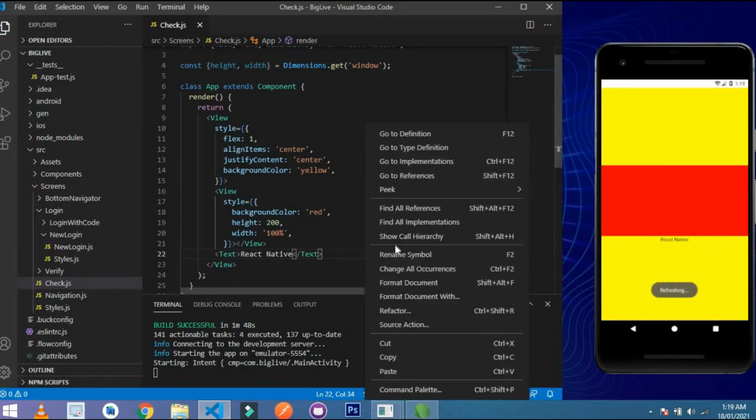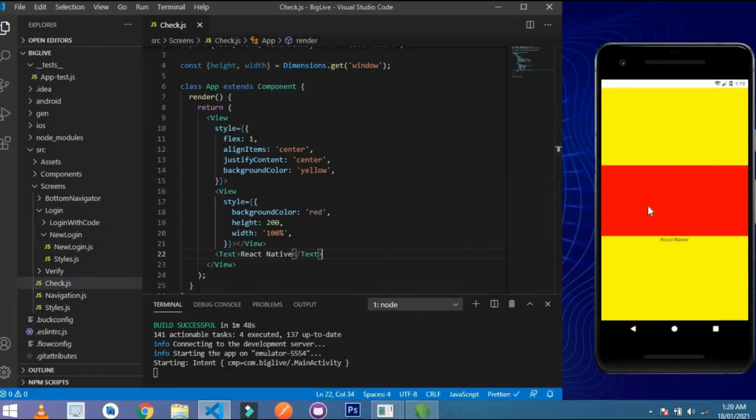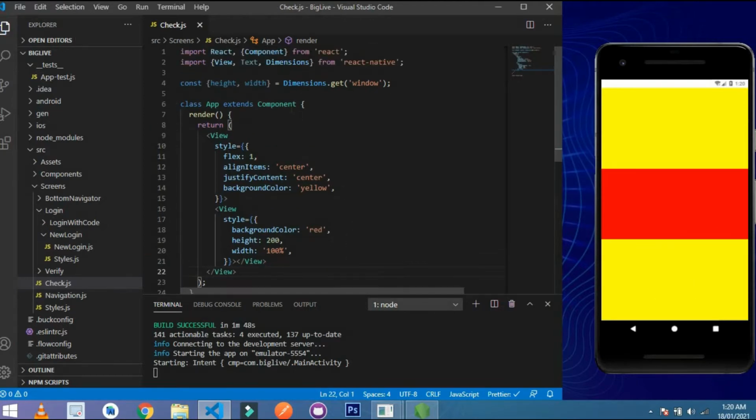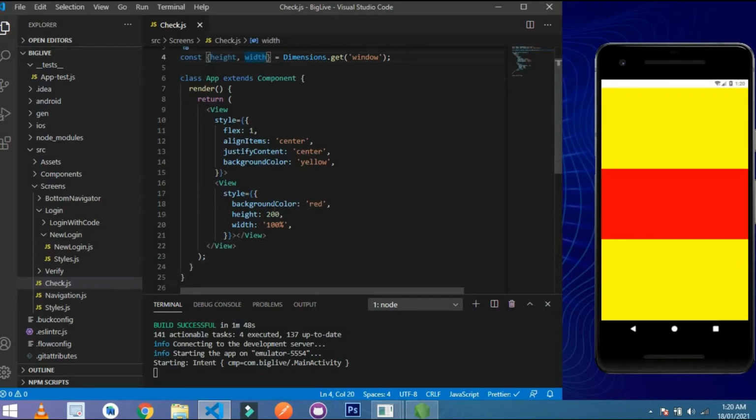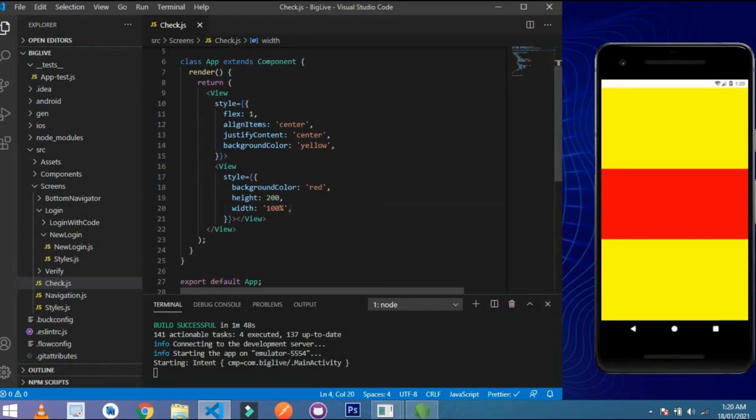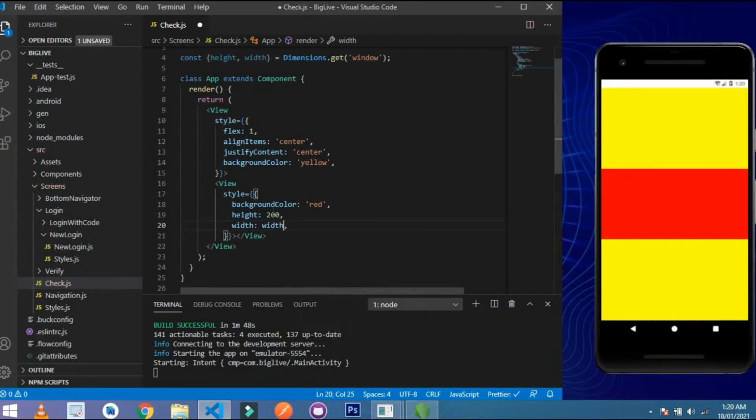Control save. So this is basically our view. Let's remove this React Native text from here. Now use this height and width here. For that, simply remove this 100% and write simply width. You can see the color of this width is exactly the same as this width. Control save, and you can see nothing changed because this width covers the whole window as a width.